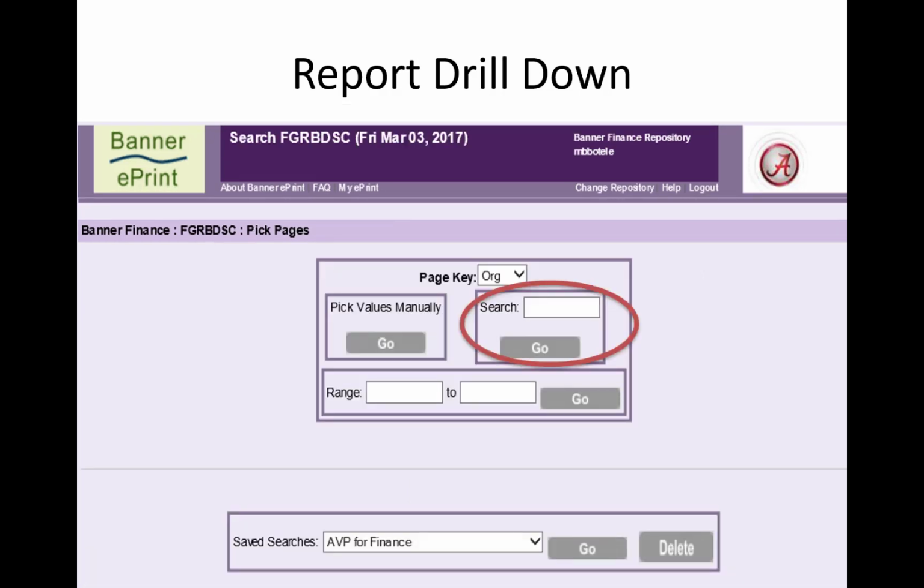The next option for accessing a specific Banner org is Search. Under this option, enter the 6-digit org number. Click Go. If you enter the number and click Enter, it will take you to the Pick Values Manually screen. Be sure to select Go.